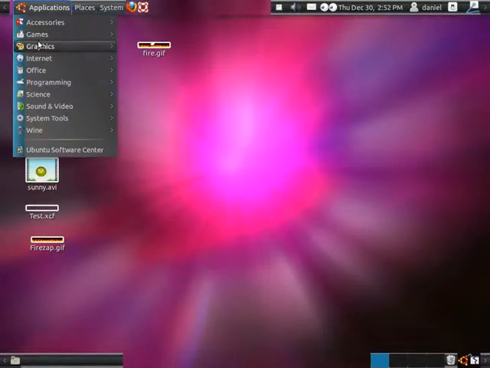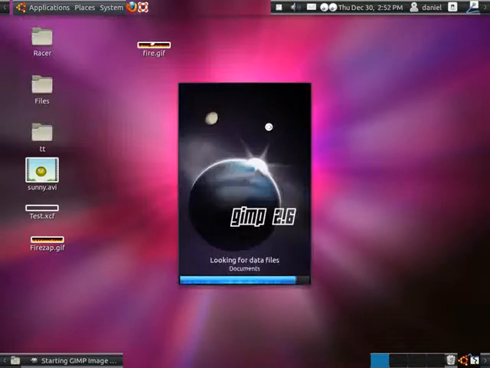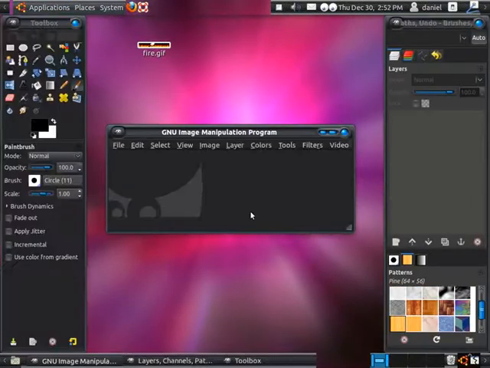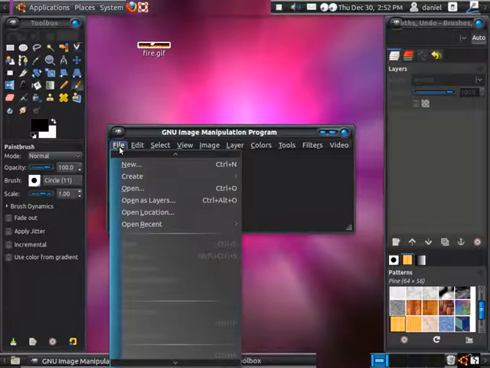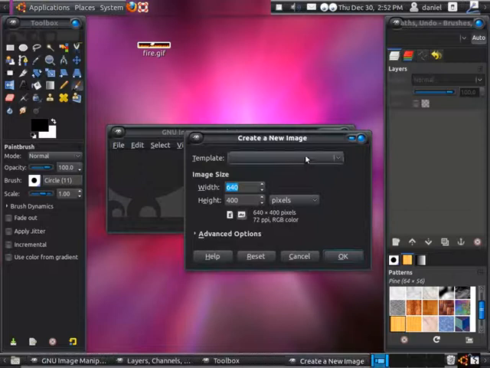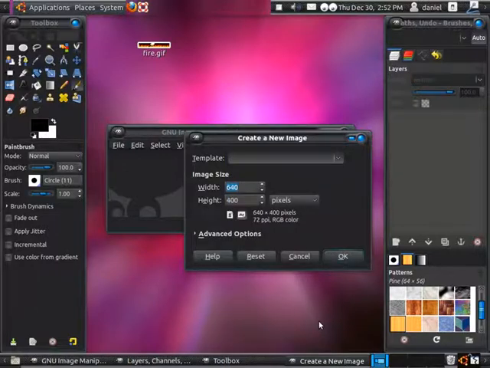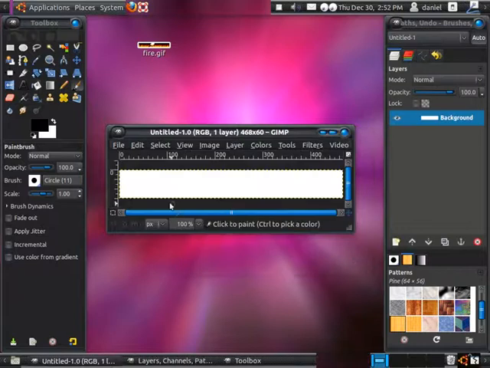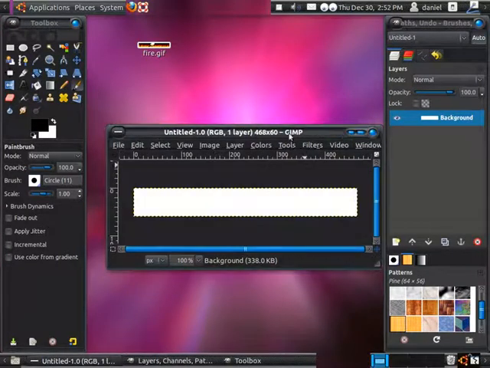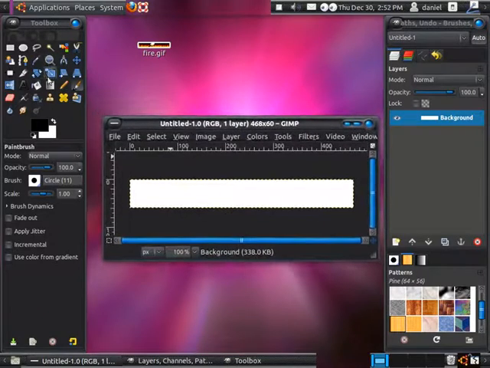So you open up GIMP wherever you have it. I know I'm using 2.6, but 2.7 should work too. Now, go to File, New, and I'm going to just select a template. Web banner common should be what we need for just this. And you push OK. We got this small area to work with. You might want to expand it a little, but it's not really necessary.